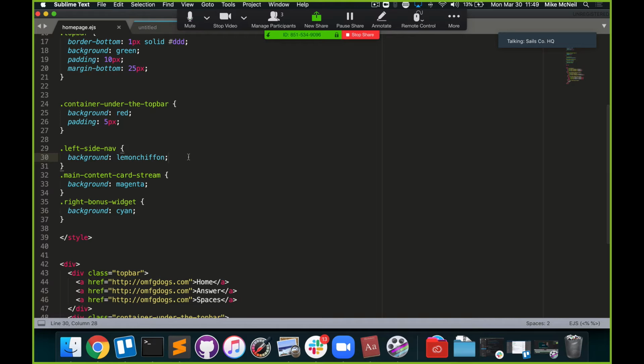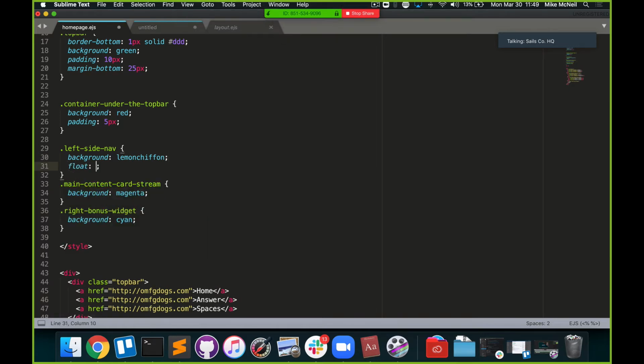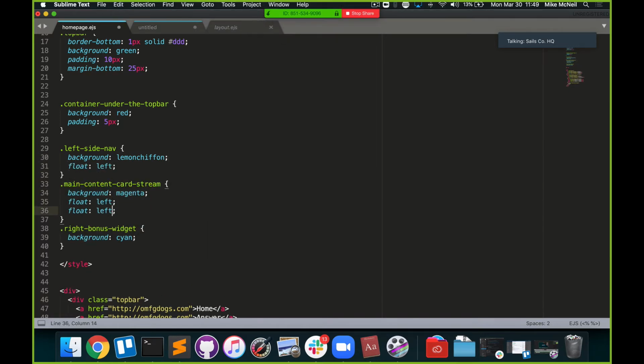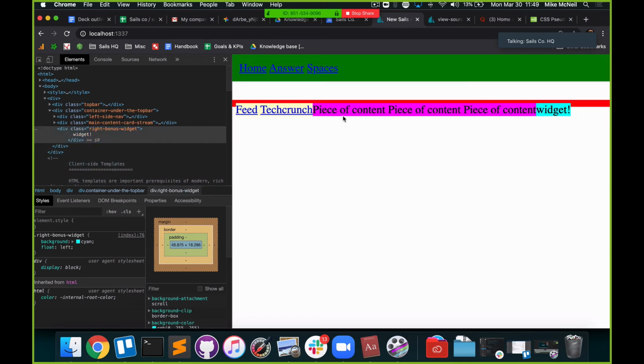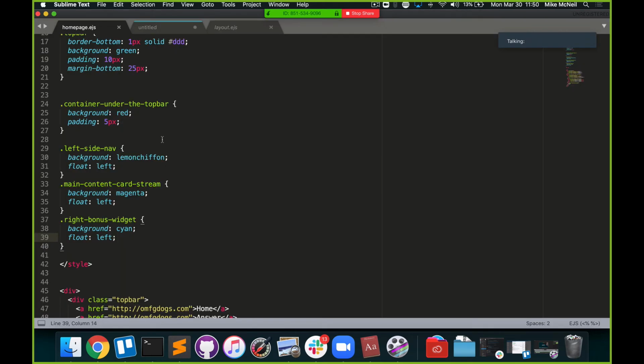So here we have our 3 columns. And I'm going to apply float left to each one. It smushes them up right next to each other. And then right away you can see the problem that we're going to need to talk about next. So our container, which is red here, is acting funny. Let me see if I can make it more obvious.